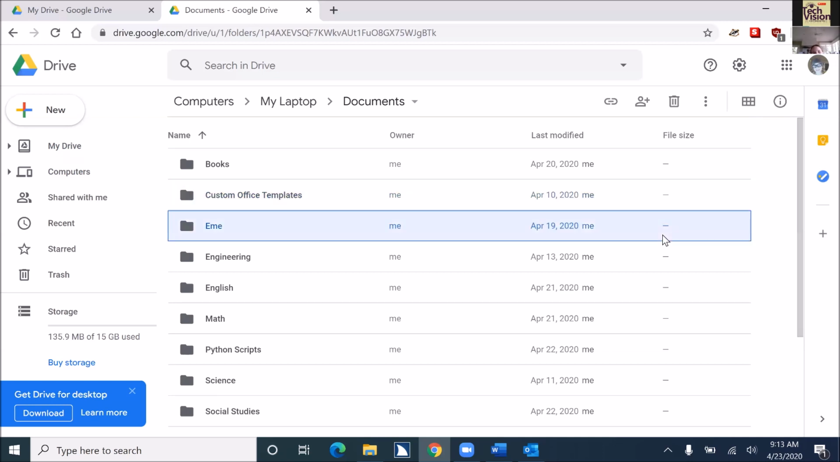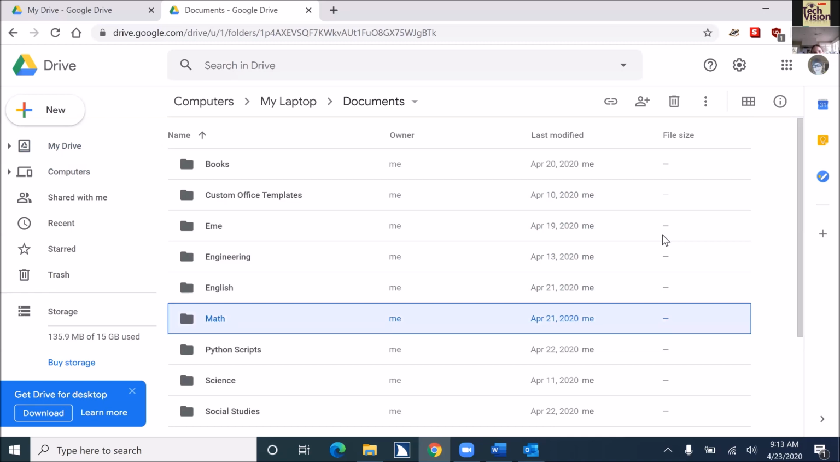Custom Office templates, Google Drive folder, owned by me. Engineering, Google Drive folder, owned by me, last modified by me. English, Google Drive. Math, Google Drive folder, owned by me, last modified by me April 21. Type, Math, Google Drive folder, owned by me.